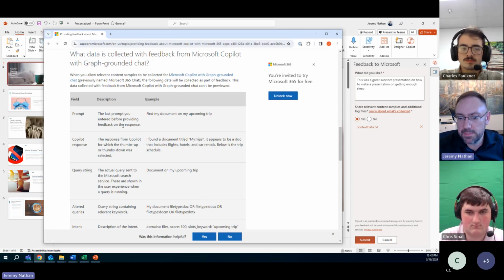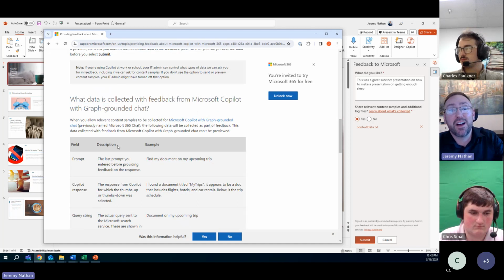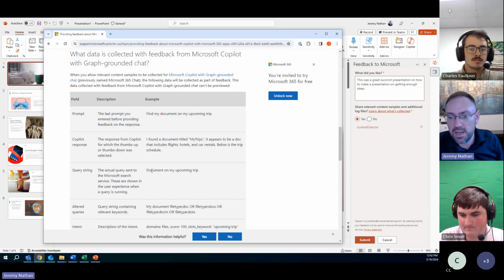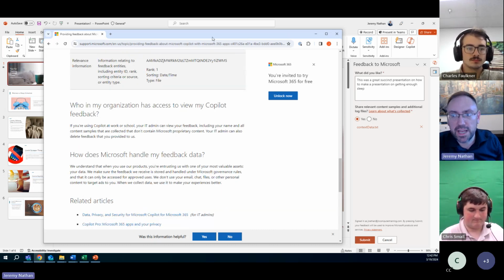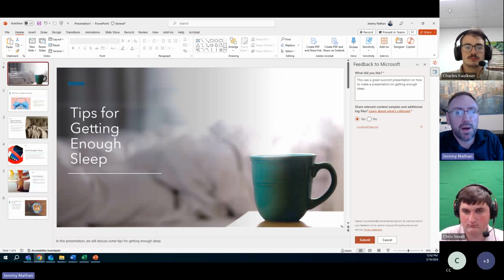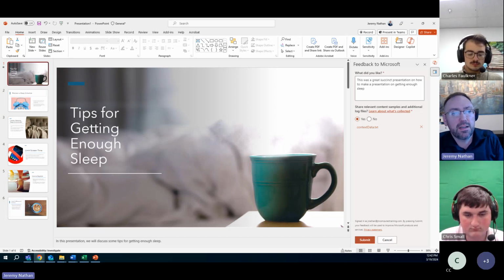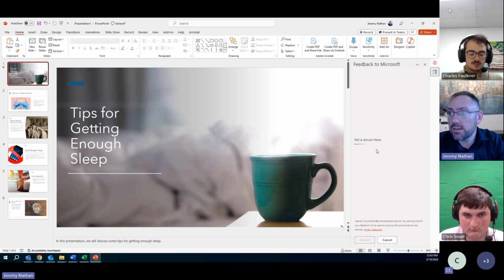And here before I submit that, we could just see what data is being collected. It's using Graph. What Graph does is it connects to all of your Microsoft 365 apps through the cloud. So it's going to give it my prompt, the response, the query string. That's okay, because this was not using company information. And by the way, when using your company files for Copilot, Microsoft does not use that to work on other people's prompts. Okay, here, I'll just submit that.